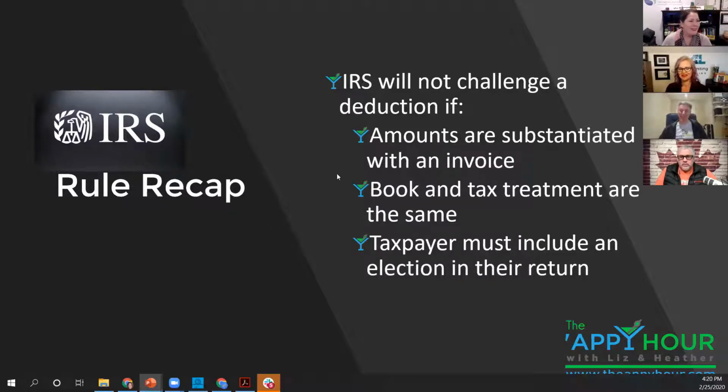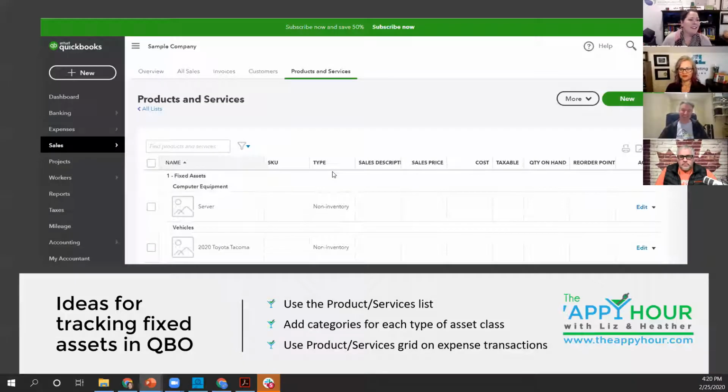We're going to move on to the next thing that we wanted to focus on: in QuickBooks itself, there's ways that you can track your fixed assets. And I'm sure all of our listeners have their own specific way to do this. This is just one way that I had thought of that you could track fixed assets in QuickBooks: you could use the product and services list, right?